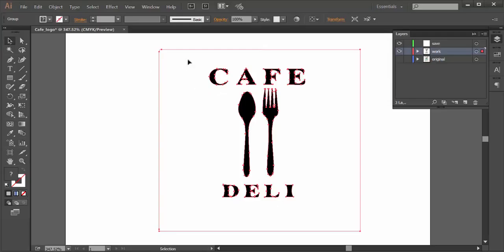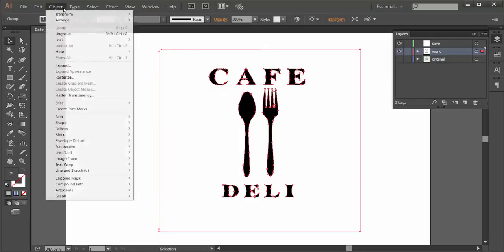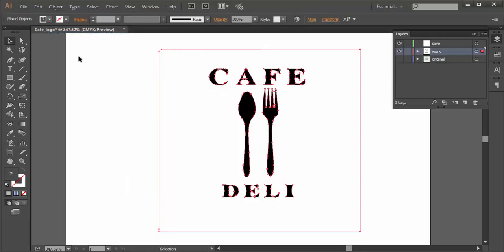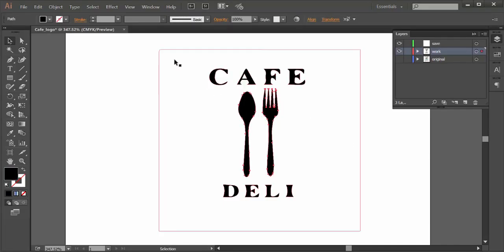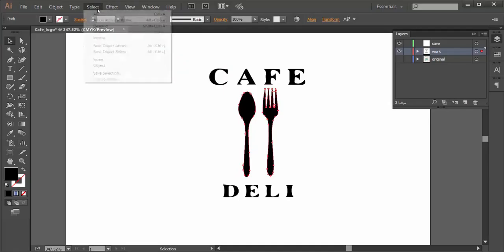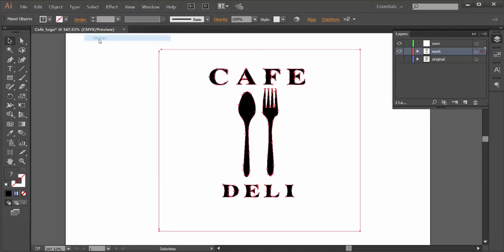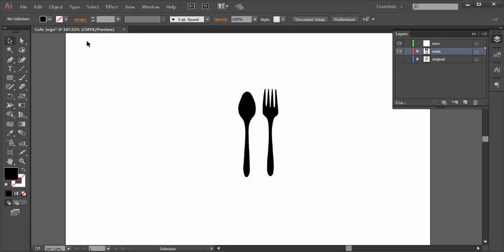It's grouped. So I select it, I go Object, Ungroup, and come in here and I click on the fork, hold down the Shift key, click on the spoon, and go Select Inverse, which will basically select everything else but those two objects, and I hit the Delete key. And now it's all gone. The only thing I have is my fork and my spoon.